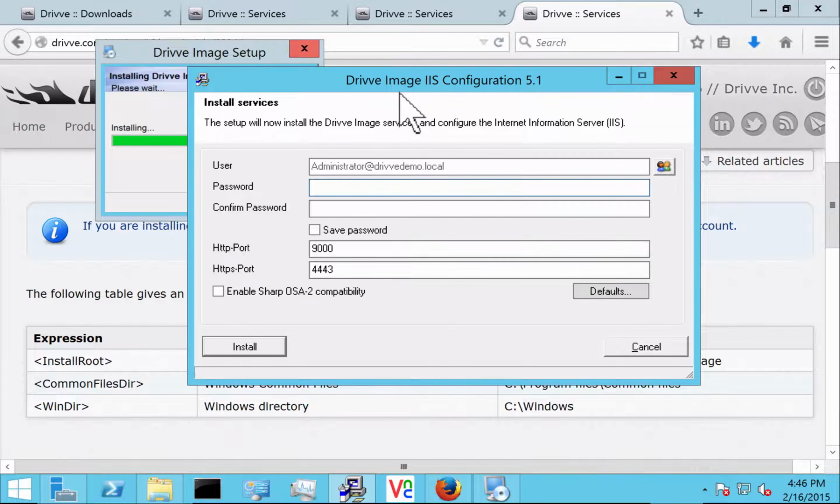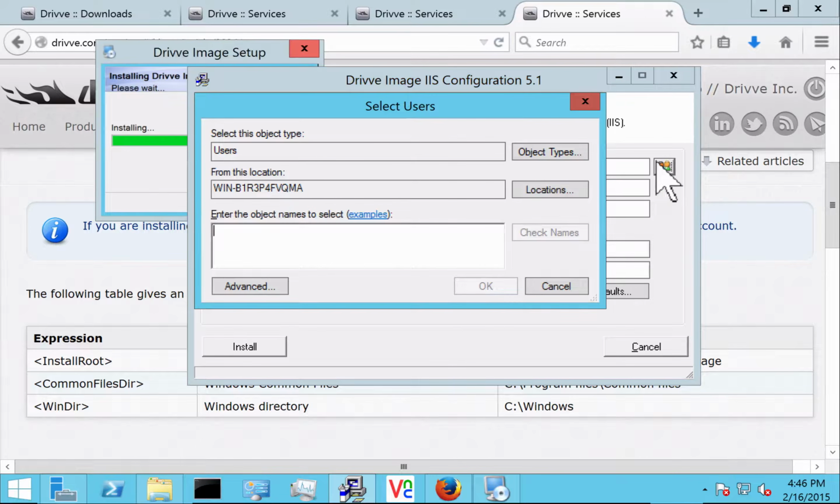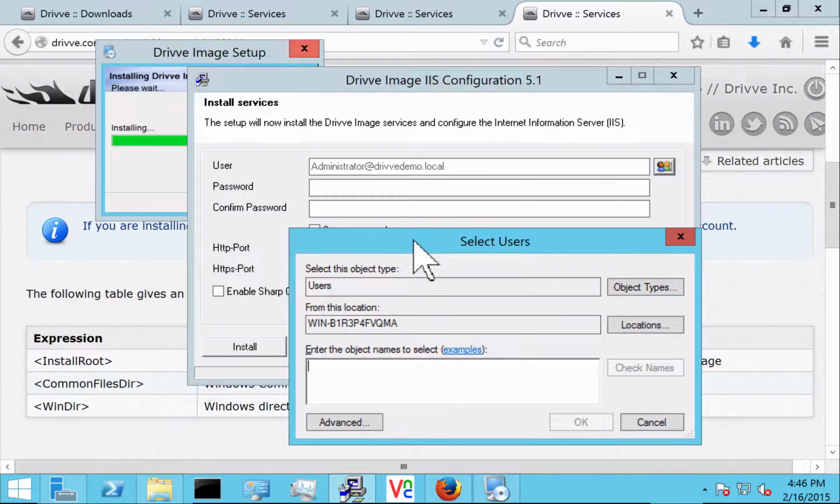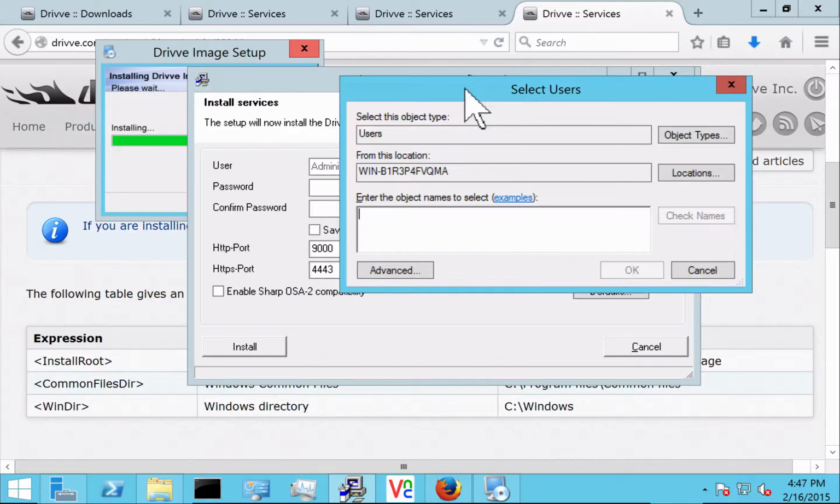So we fast forwarded a little bit, and here we're at the section where it asks for the service account. Keep in mind that this is the account that both the IIS and the Windows service will be running as, so you want to make sure that it has the proper permissions. If you're not logged in to the domain, I would suggest being logged into the domain that Drivve Image is going to run on, and also being logged in as the user that you're going to install as. Those aren't prerequisites, but it's going to help with any issues that might come up.